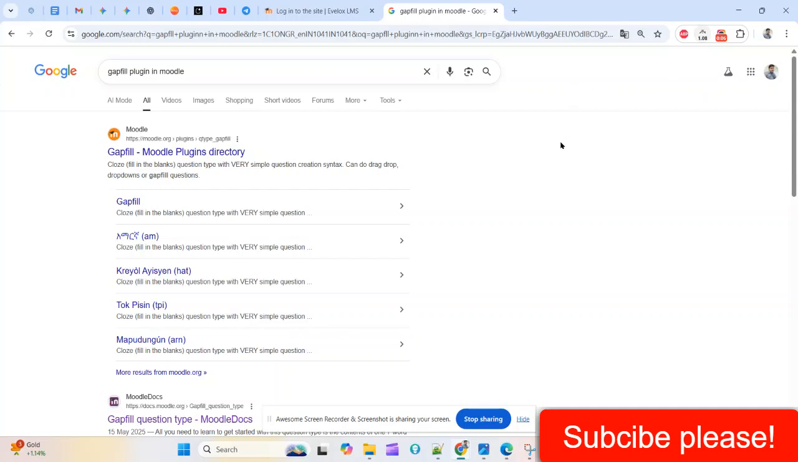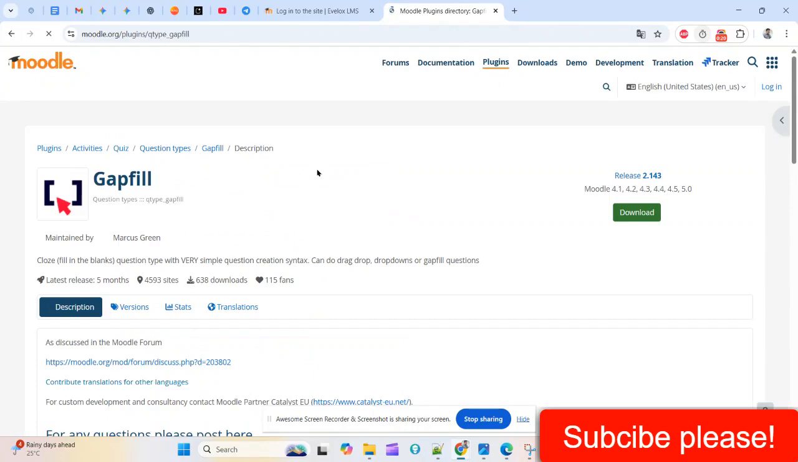So in this video today we'll see yet another example of the question type plugin in Moodle. Okay, so you see here the Qtype Gapfill. If I click on this, this is just a cloze, that means a fill in the blanks question type with a very simple question creation syntax. So you can do drag and drop, dropdown, or gap fill questions. It is also supporting the latest version, that is Moodle 5.0. So it is good to go ahead with this one.